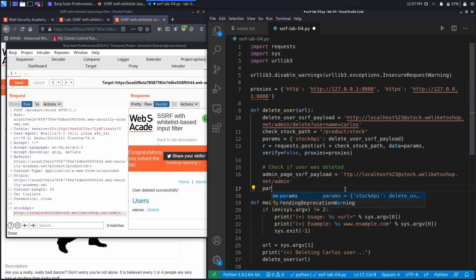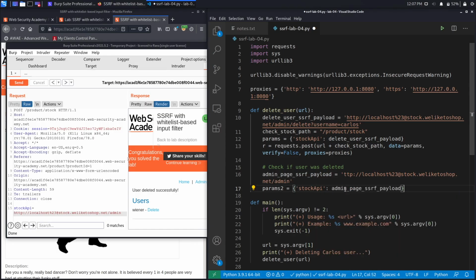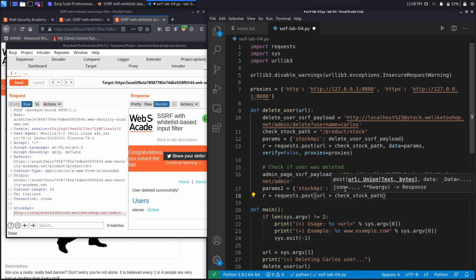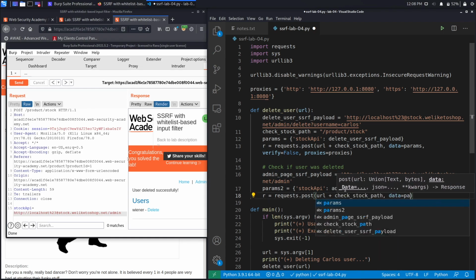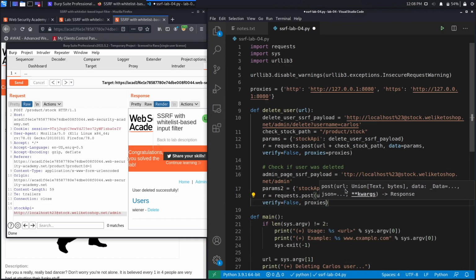And then we need another params2 variable. And again, it's stock API, except in this scenario, the value of the parameter is admin page SSRF payload. And then we're going to perform the request. So requests.post URL plus check stock path. And then it's pretty much the same from here on. So params2, and then verify is equal to false, and proxies is equal to proxies.